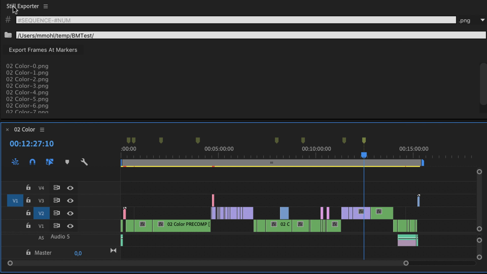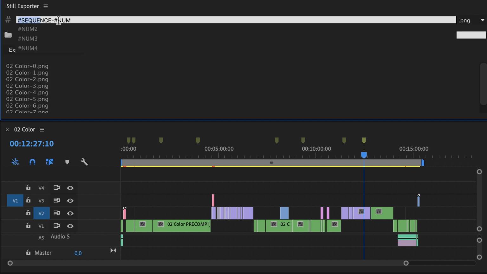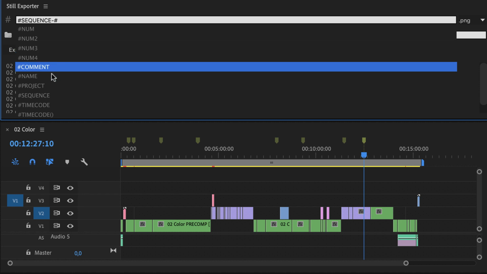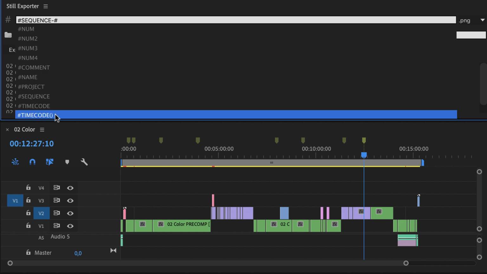So let me quickly show you how StillExporter version 1.2 supports also timecode in the file naming. By default, StillExporter uses the name of the sequence followed by the number of markers as file name. Now you can insert any other placeholders here, and if I enter just hashtag, you can see them all listed here, and here you find timecode and timecode with parentheses.